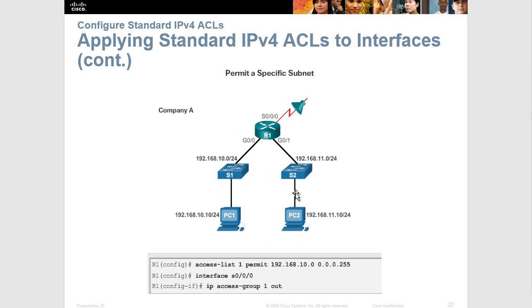All right, and we did pretty much place the list closest to the destination. I don't know what else is over here, but as far as our equipment is concerned, our topology, we did place the access list closest to the destination as possible.